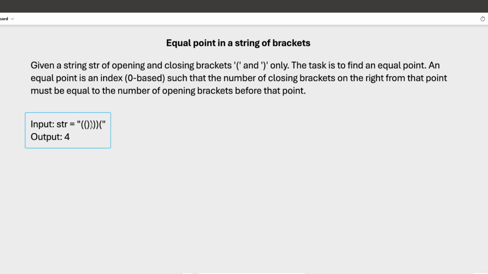And this is the first such index. There is no index towards the left of this one which satisfies this condition, and hence this will be my output. The index of this particular point will be my output, and that is 4. So this is what I need to find out in this problem. Now maybe you can pause this video and think of a solution, and once you are done, you can come back and check the solution.